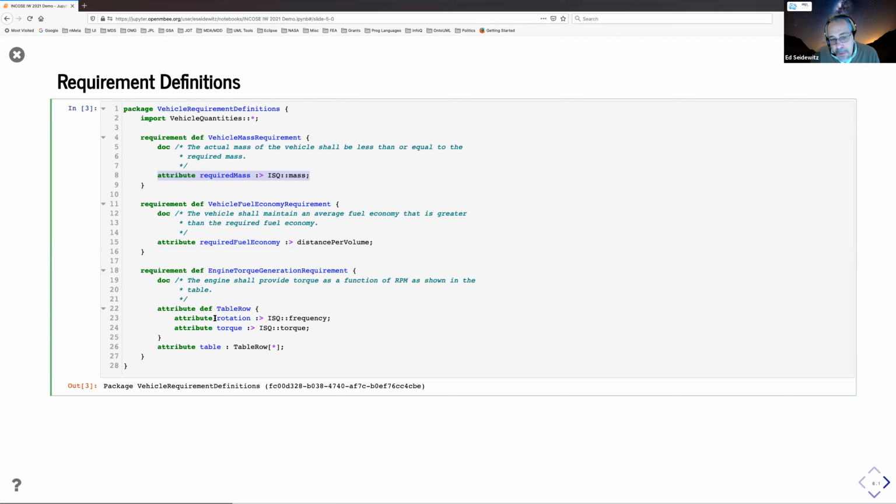Also, I have not specified that this is RPM. RPM is actually a unit. You'll see earlier I defined RPM as 1/minutes. What I'm defining here is rotation as a kind of frequency, and RPM will be a unit of frequency. And then that says for certain frequencies, certain RPM of the engine, I need to provide a torque, and a table is a set of those rows.